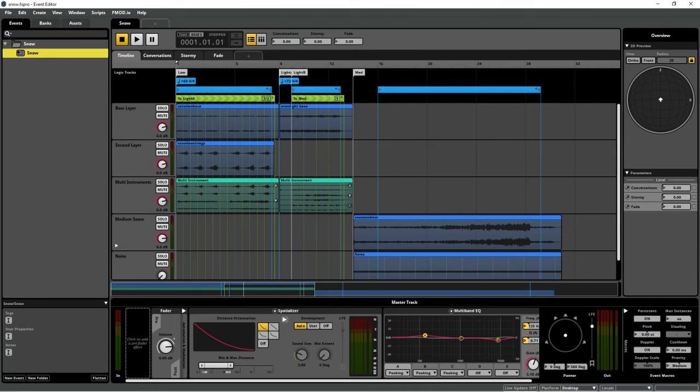Today we will talk about multi-instruments, layering, the logic track, the compositional process for layering, as well as look at how I used white noise for this piece.